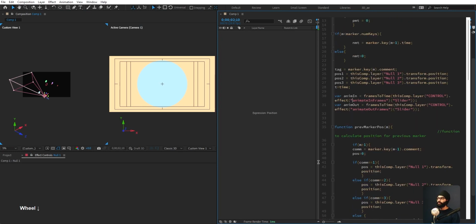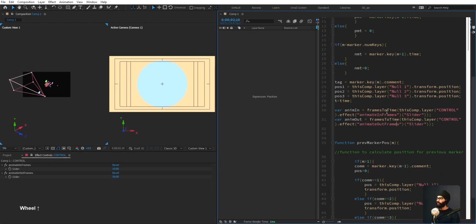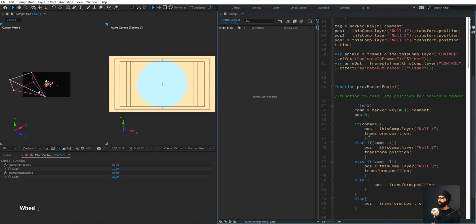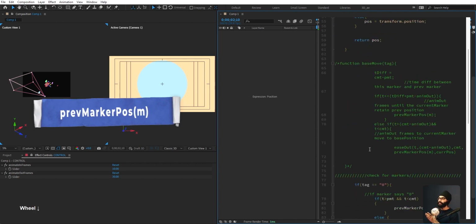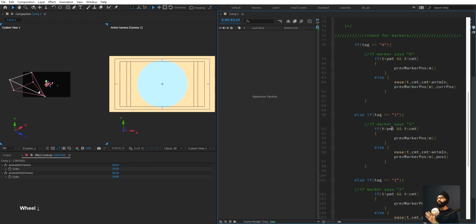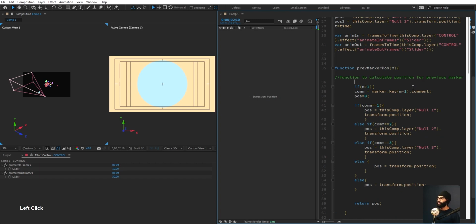Animation in is equal to, again I'm trying to refer to those control points here, which I can come in here and mark as lock. So animation in and animation out. Now there are 2 important functions to make this entire thing work. One is previous marker position, and the second is not really a function, but I want to make a function for this thing because it's repetitive if-else blocks of code. So a function to calculate position for previous marker.